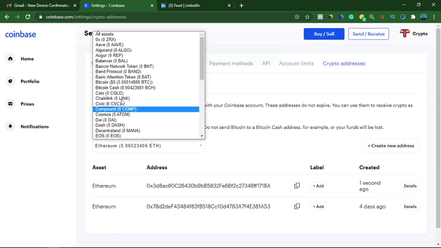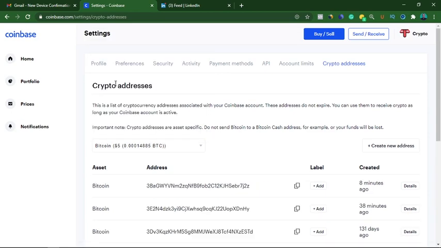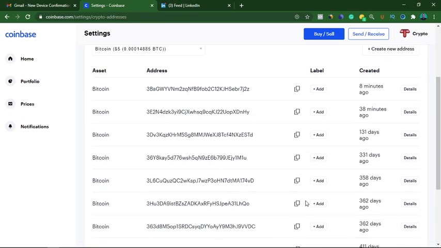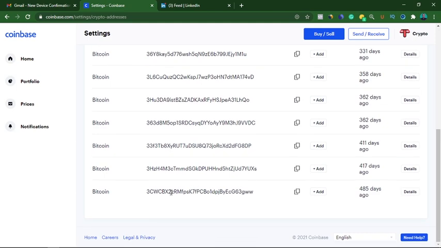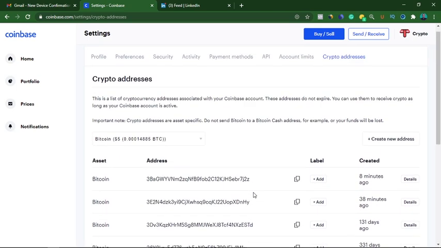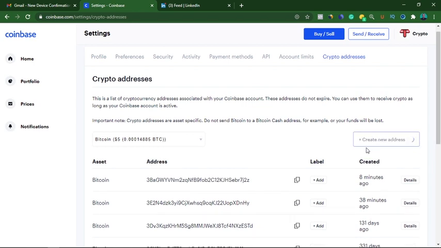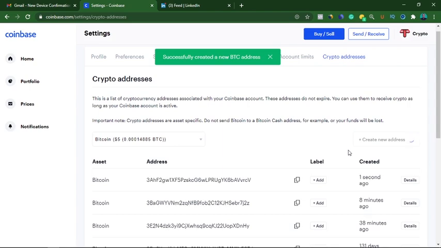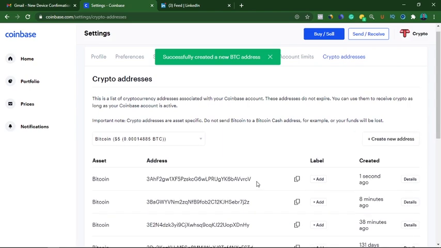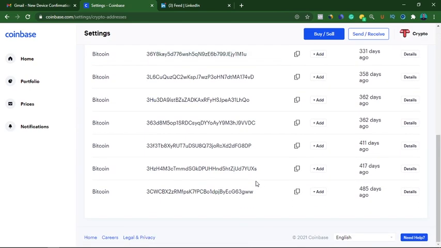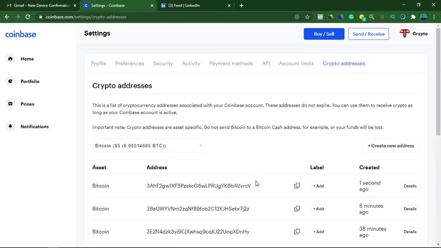or I can choose another asset, which is Bitcoin. And notice I have all these addresses created for Bitcoin. Some of them I created a year ago, 2 years ago. I could go on and create a new one if I wanted. And you can send Bitcoin or you can send crypto to these addresses as long as they are still in this account, as long as your account is still active. So the addresses are active as long as your account is active.